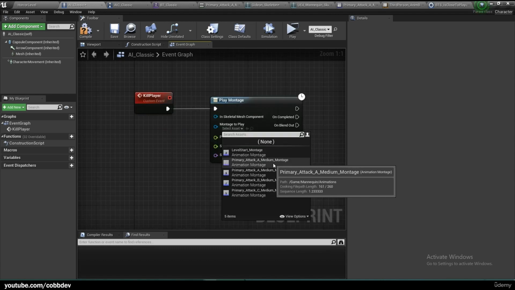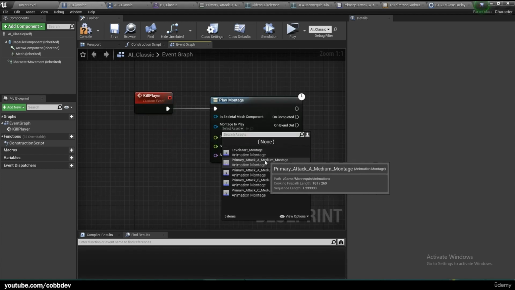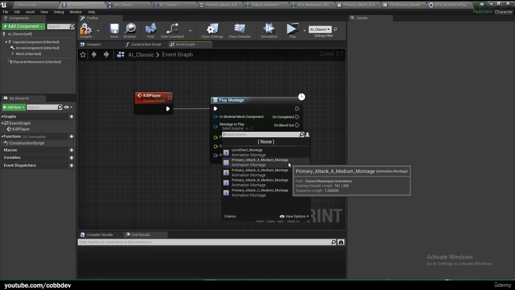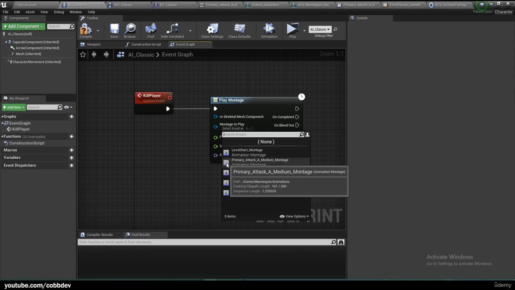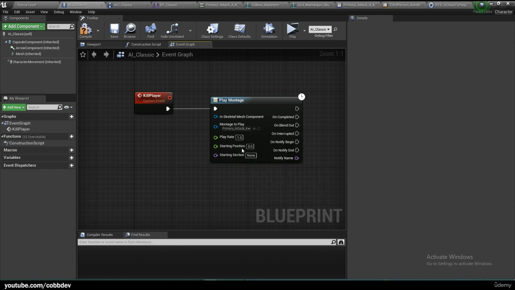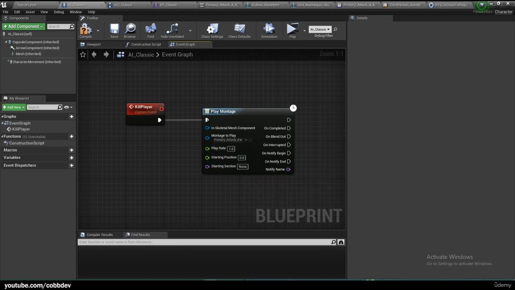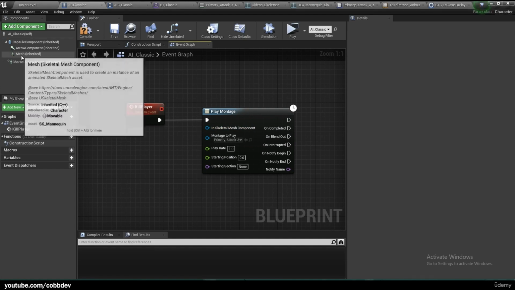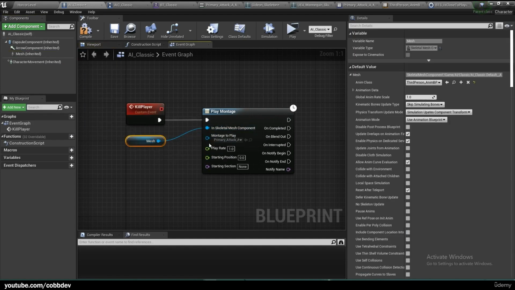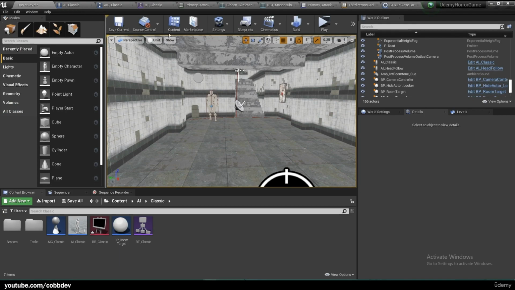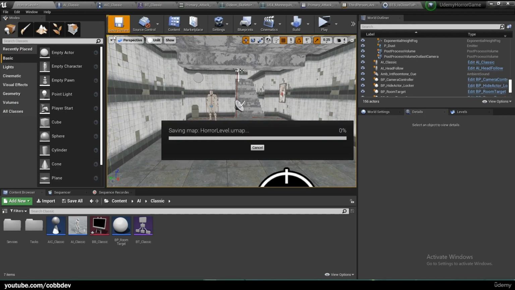Make sure you're choosing the one for the mannequin and not Gideon's. They're called the same thing, but I can see in a little preview here that that's the mannequin and this one's Gideon's, so choosing the mannequin one. And then the in skeletal mesh component is just our mesh right here. You can adjust the play rate, how fast the animation plays, or the starting position, but for now, this is all good. We also need to whip our player around to view the AI, sorry.